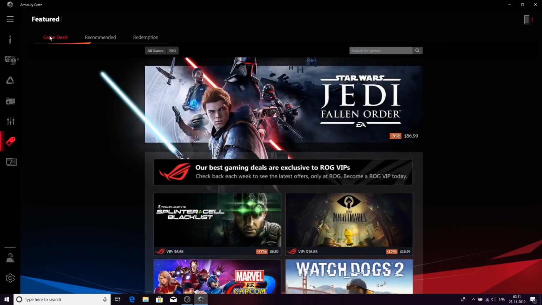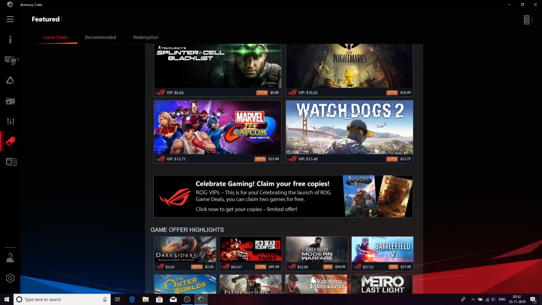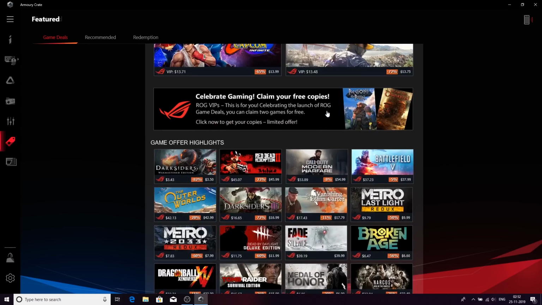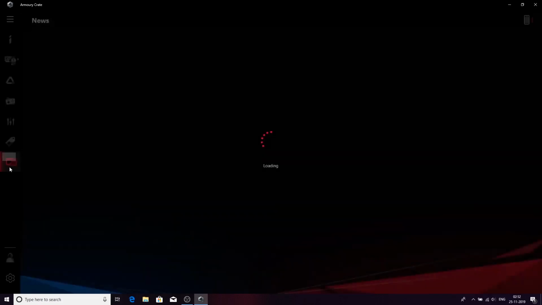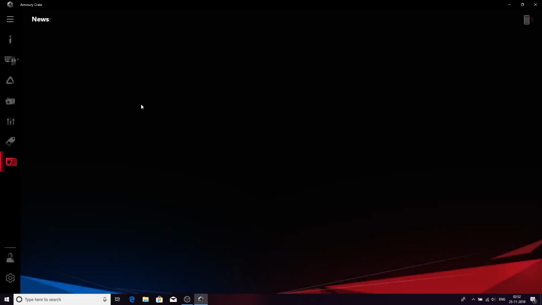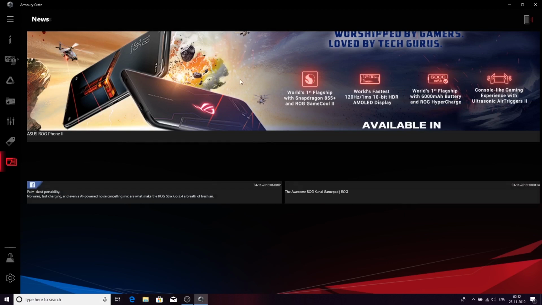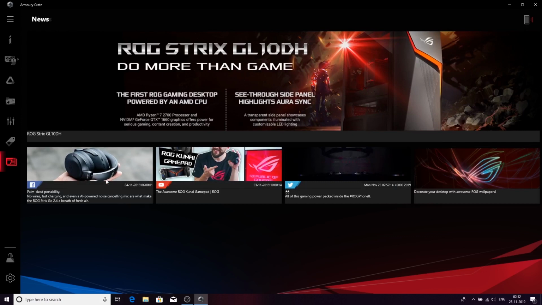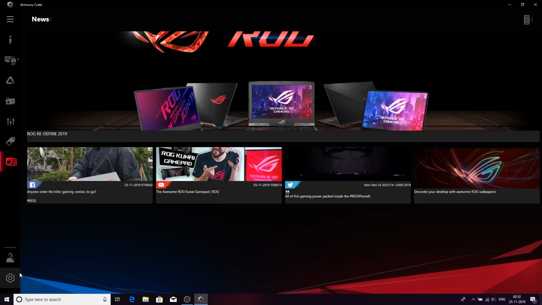Then going back to game deals. As you can see, latest games are here: Star Wars Jedi Fallen Order, recently launched in India, recently launched globally as I must say. You can have more applications as well, and this completely comes in this page. You can have ROG News as well, which comes here. It's not loaded yet. Oh yeah, it's coming right now. So this is the latest things happening in the ROG world, the latest headphones which were launched, ROG phone, news, and all.